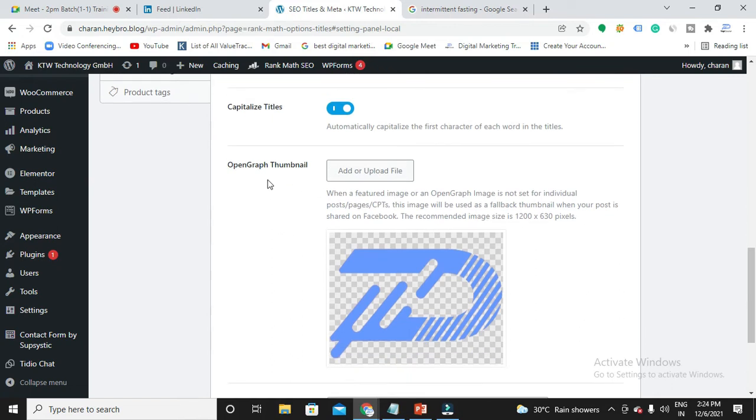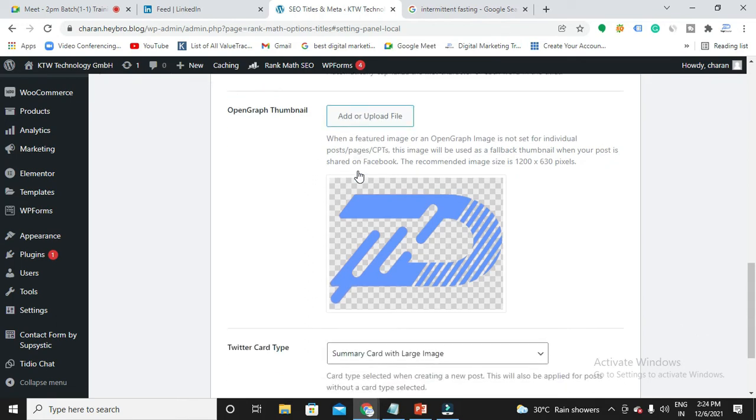And here comes open graph thumbnail. Open graph means that when someone searches for your website, you can see a graph, a map, or else the website body, the subject, it will show you. So if you want to show a preview image for your open graph, then this would help you. It will represent your business, so make sure that you have some open graph thumbnail. It is always better. So I have my logo. If you want, you can also add by clicking on add or upload file.